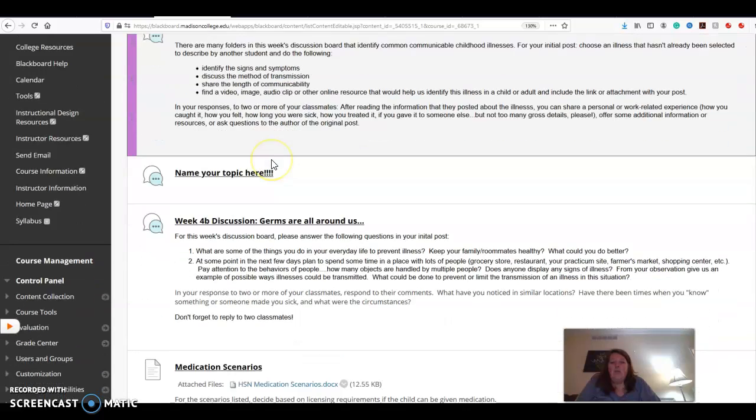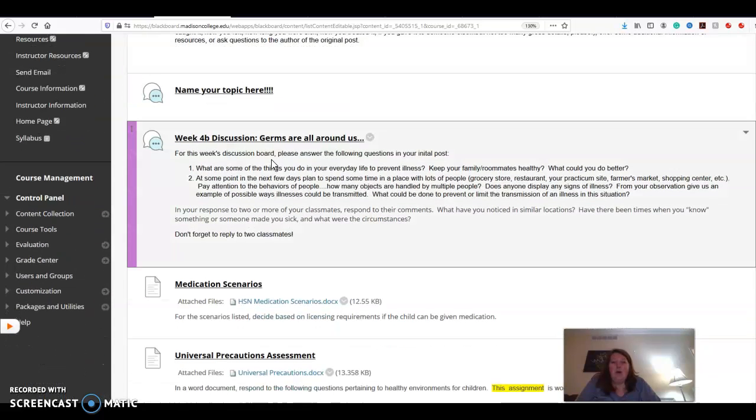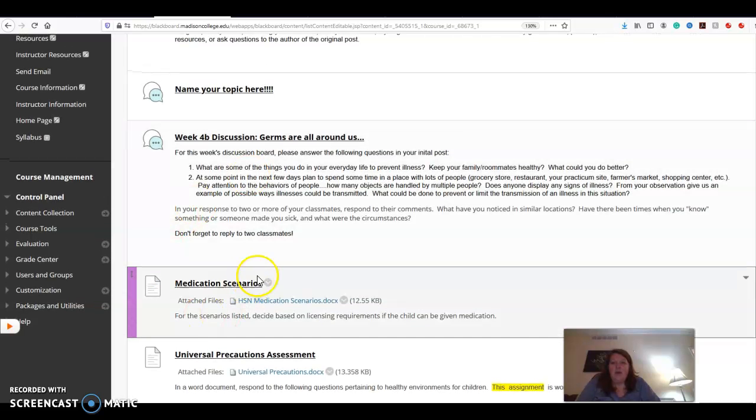Okay. Week number 4, the second one is germs are all around us, and that's talking about how we all do our part to keep ourselves healthy and to keep everyone else healthy. And then there are these medication scenarios.